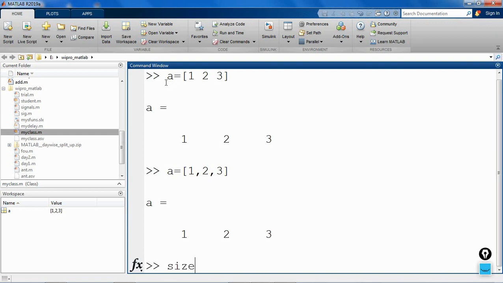So if you check the size of A, you can see it returns 1, 3. So 1 is referring to the row size and 3 is referring to the column size. So I can say that A is a row vector whose row size is 1 and column size is 3. Now you can check the number of elements present in a vector. You can use the function numel. If I say numel of A, this will return the number of elements present in a vector.